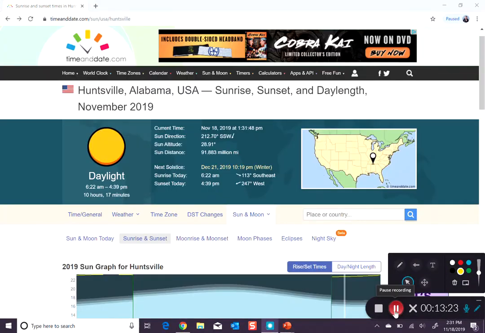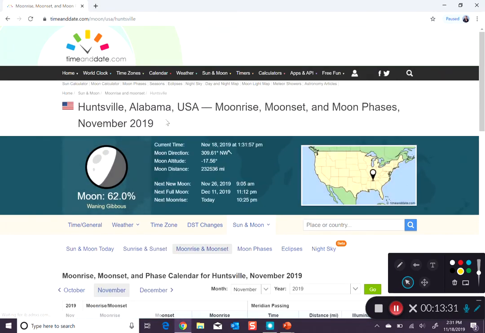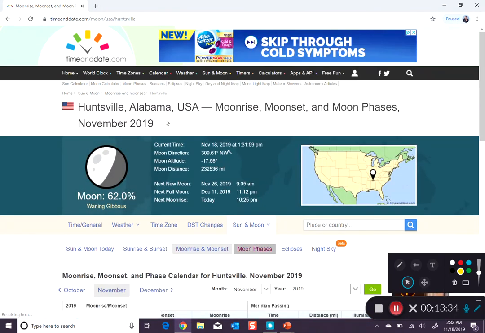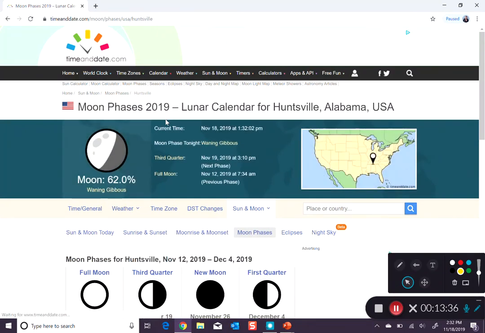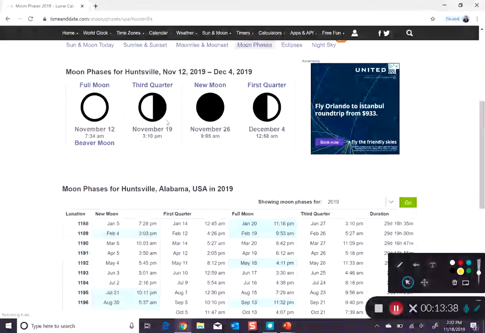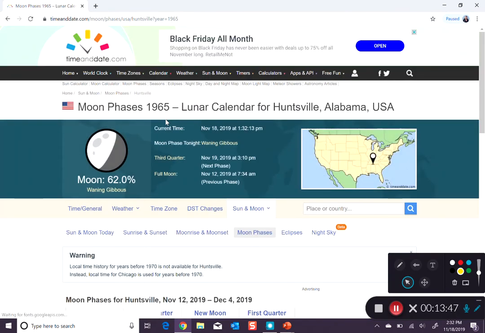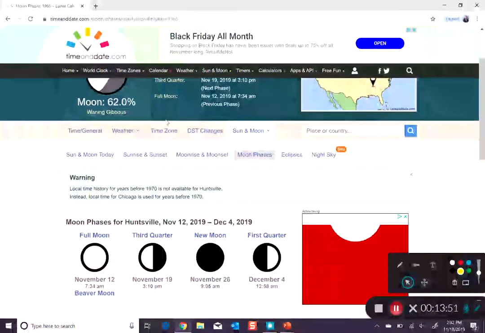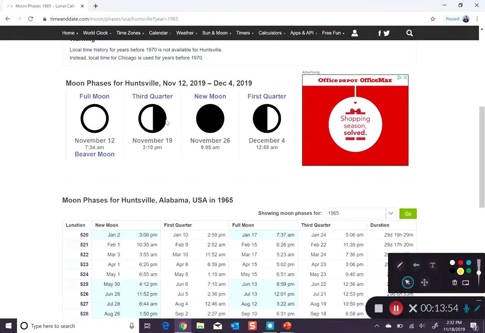Okay, so I scrolled back up to the top, and now I'm still at Huntsville, Alabama, as you can see, and I want to go to the moonrise and the moonset. Actually, I want to go to moon phases. So when we go to moon phases, of course, it gives me today's moon phase, but I want to change that for the year 1965. And the moon has been doing what it's been doing, so has the sun, long before we came along. So the fact that we can predict all this is pretty cool. It's a very predictable value.